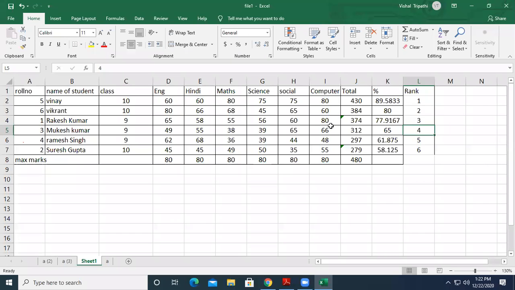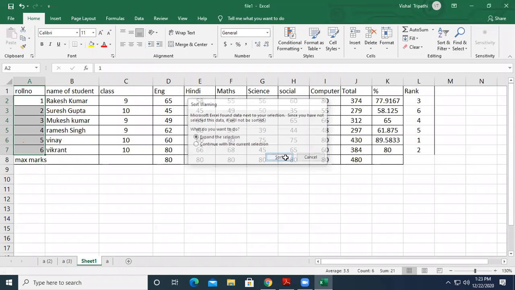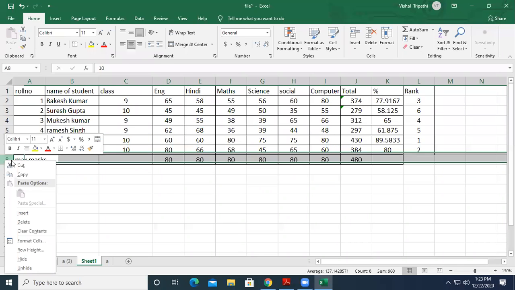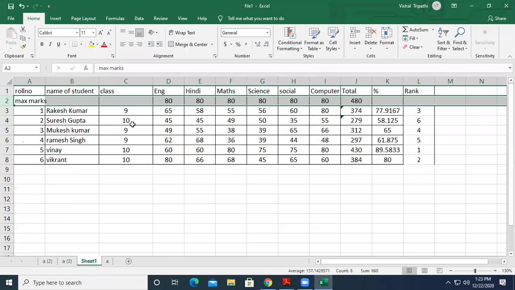Now, if we want the rank to also be here, and the data to be arranged according to the roll numbers, then at that time, select these cells, go to Sort and Filter, select the Sort Smallest to Largest option, and select Expand Selection. You can see it will be placed here.